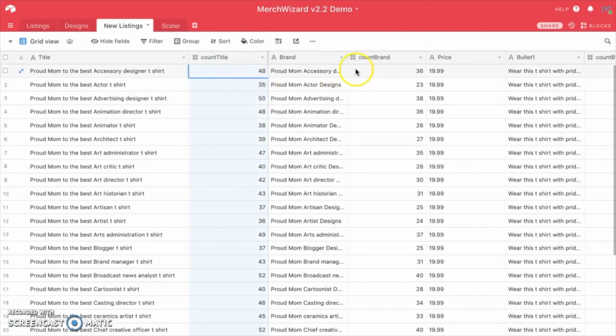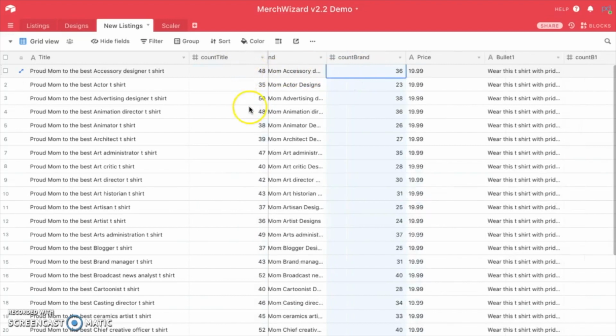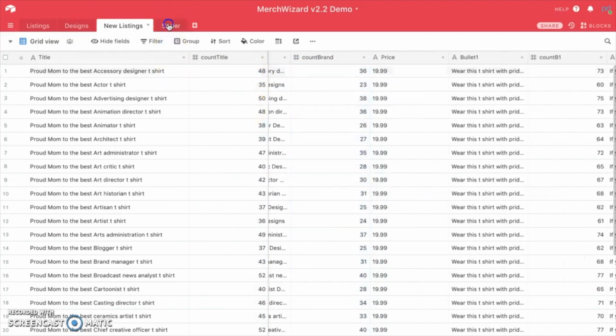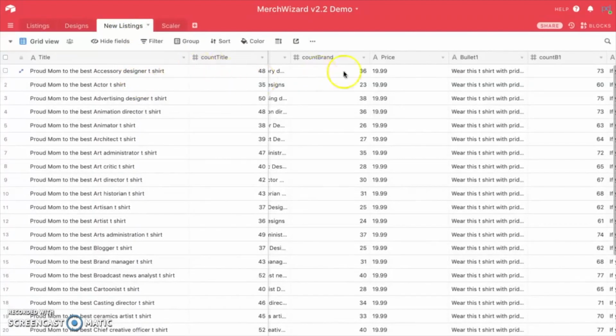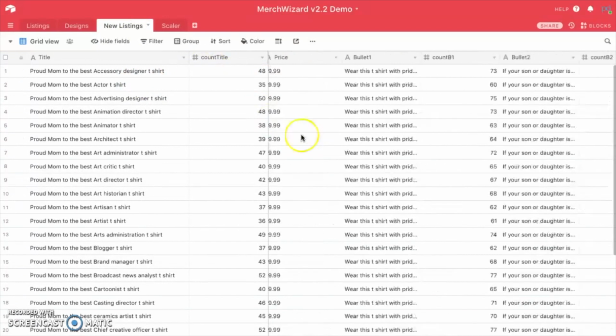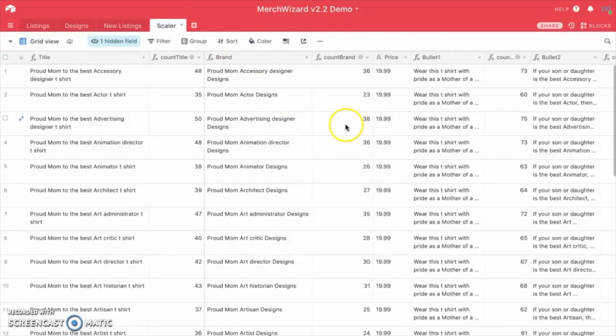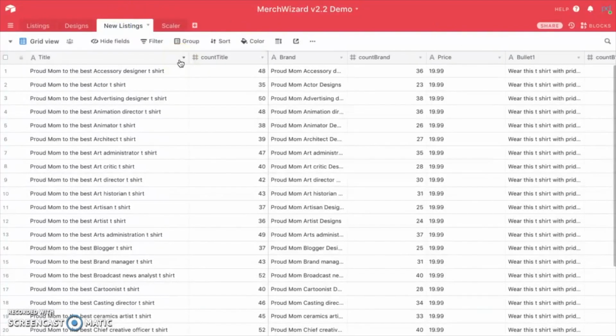Now these are ignored by Merge Wizard, but at least if you change something now in the scalar table, the columns here will still be in the right order. Now if you add anything else to the scalar table, then you need to do that process again. So I just want to show you now how this works with Merge Wizard. So come over to new listings. We've got them all queued up here with these extra columns, which are not a problem.